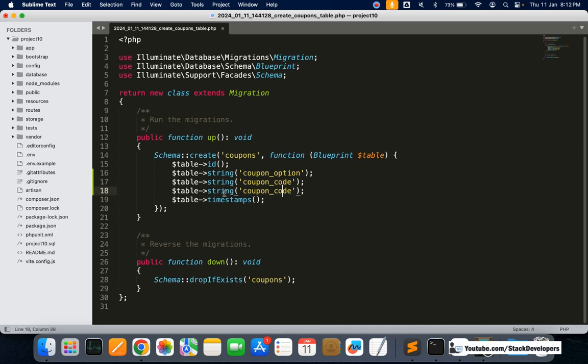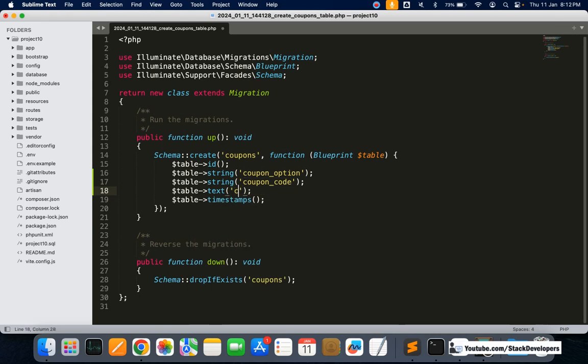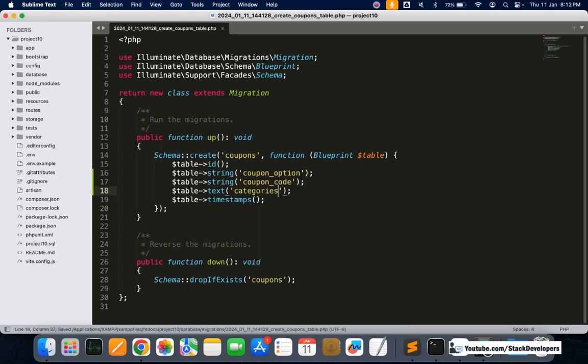After that, we are going to add the categories as text. Category IDs will come here, all the category IDs like 1, 2, 3. If the user can select all, then all the category IDs will come up here. So if there are hundreds of categories, then so many IDs will come here. That's why we have used the text type here.